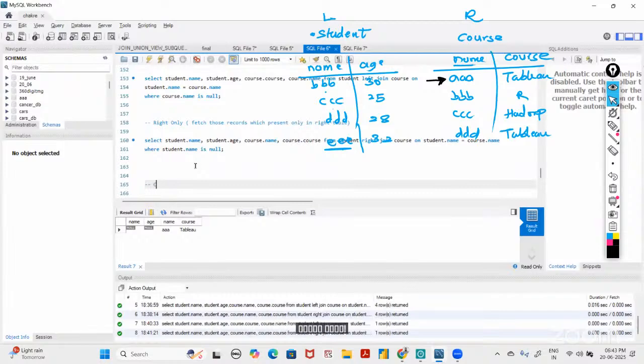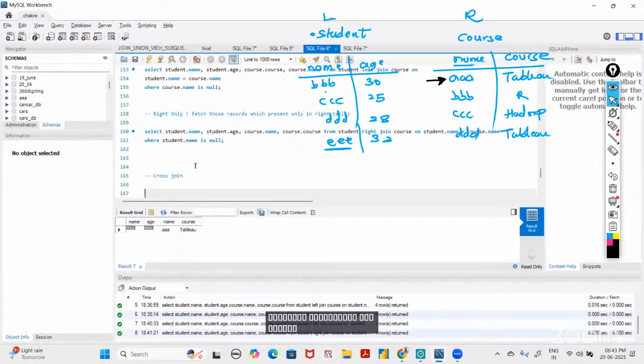So I'm just going to use cross join over here. How do we apply a cross join? It will return every possible combination of rows from both tables. So I'm going to write a select: from the student table, name, and from the student table, age. And from the course table, name, and from the course table, course.